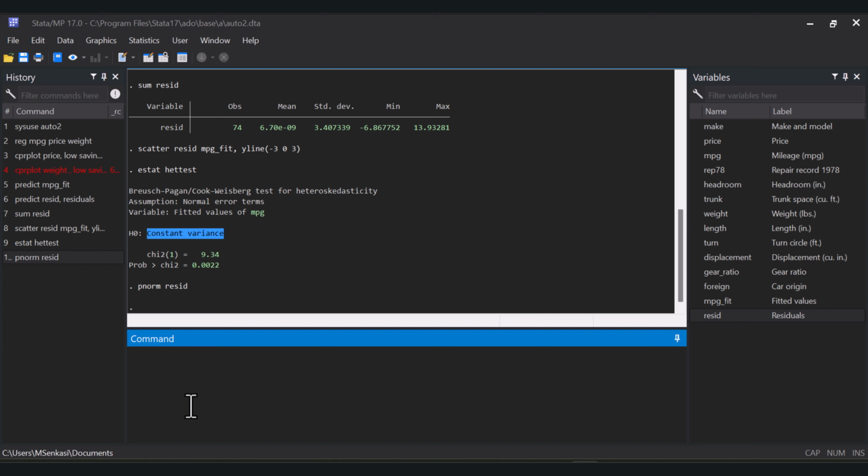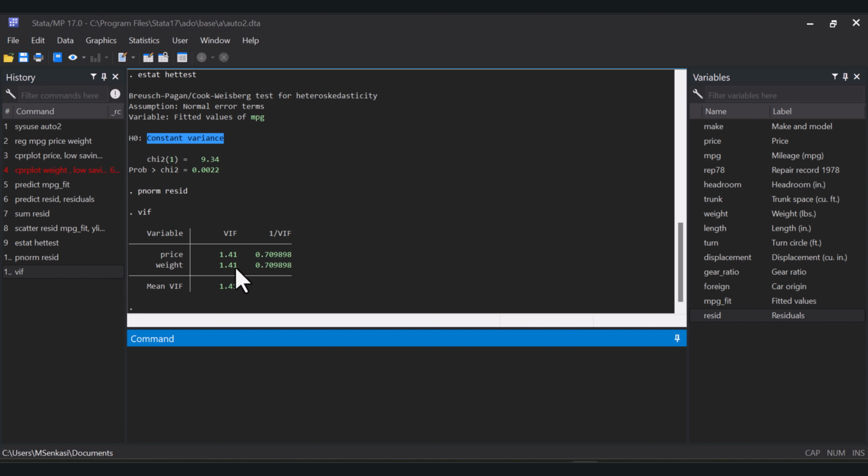We can also test for multicollinearity by running a variance inflation factor command, and it will generate for you the variance inflation factors for the different independent variables in the model. As you can see, if we take a threshold of 5, there is no evidence of multicollinearity in the model. That's how you can check for those assumptions and verify them for a linear model.